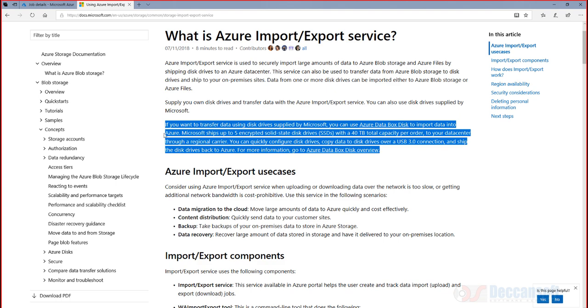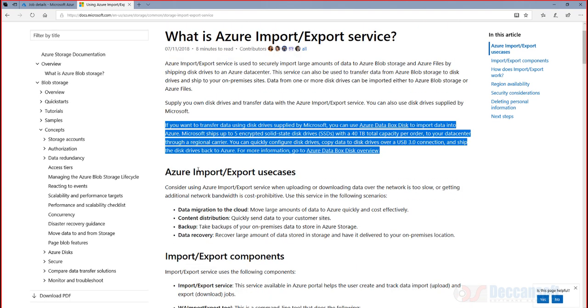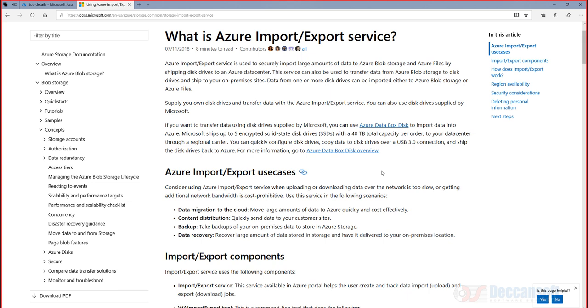So if I'm not wrong, the import export cost is around $80 for one disk. One disk of data, if you want to copy, it will cost you around $80. That is the cost, which is comparatively much cheaper. And most importantly, because the disk has gone into their data center, we will not have the network traffic cost. We will not have the ingress cost.